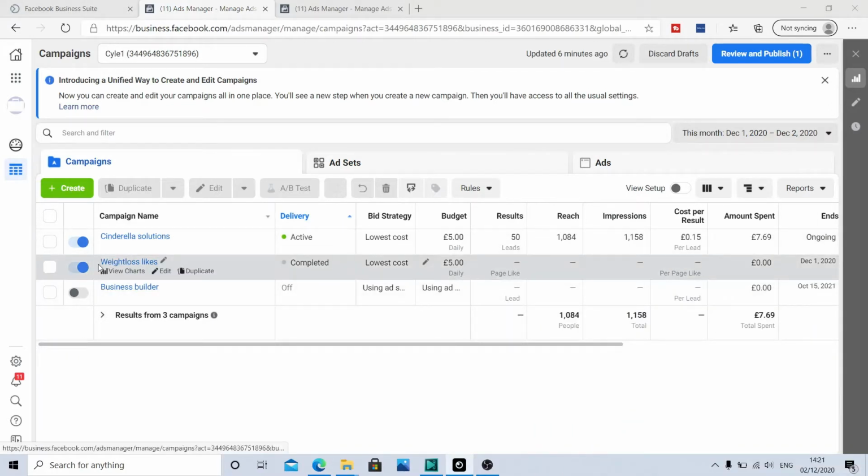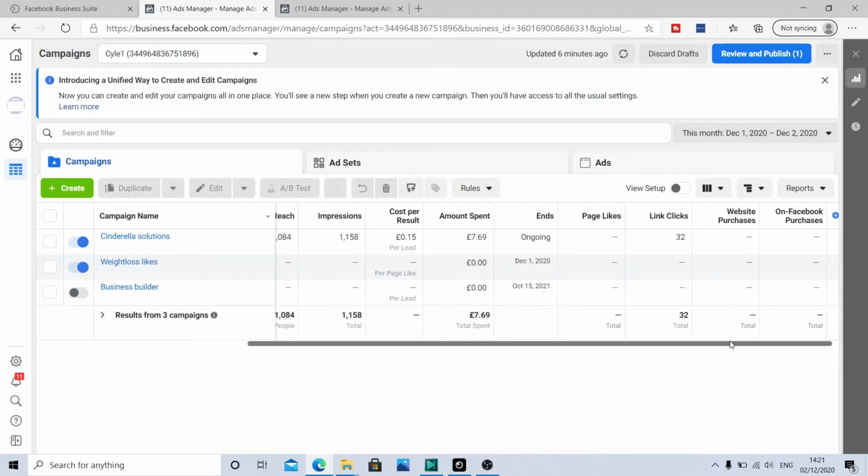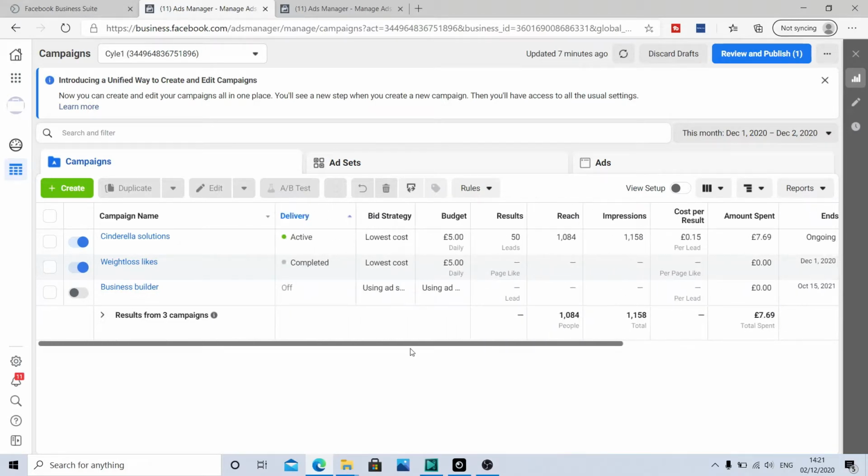So over here, we have the weight loss likes campaign. It's completed because we just set it for 5 days on a 5 daily budget and we received our 59 likes. So what I've done previously, I've actually created an ads campaign already for this. So I can show you some results so you're not just left without knowing what's going to happen next. But I'm still going to create the ads campaign with you.